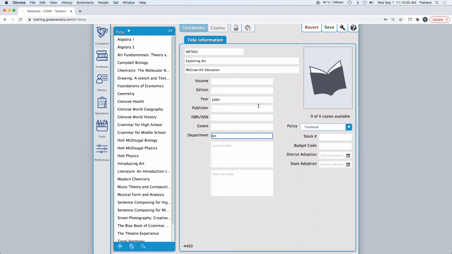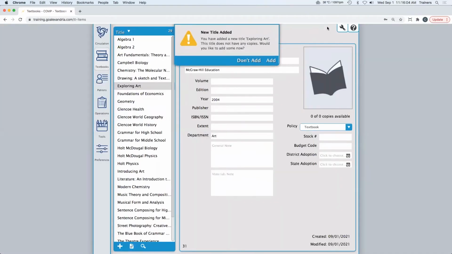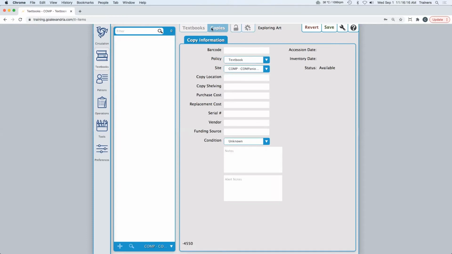Now, once you have your textbook title created, then you'll want to click Save at the top right-hand corner. That'll let you know, hey, you've added a new title, but you don't have any copies for that yet. And what would you like to do? We'll say add, and that will switch you over to the copies tab, where now you'll want to add your first copy.